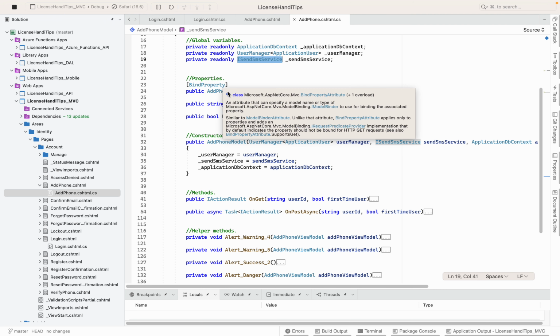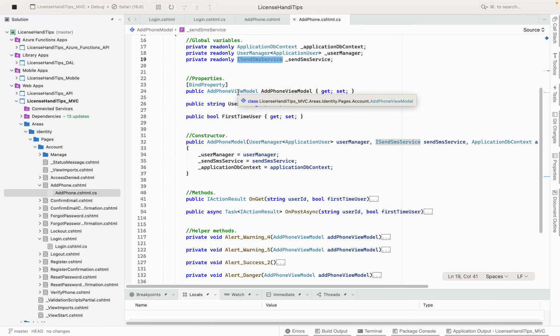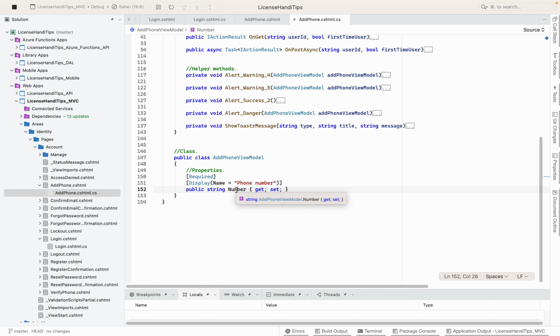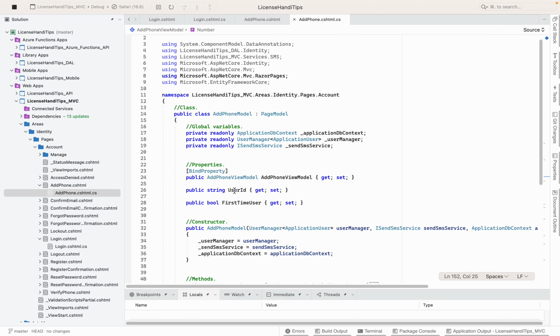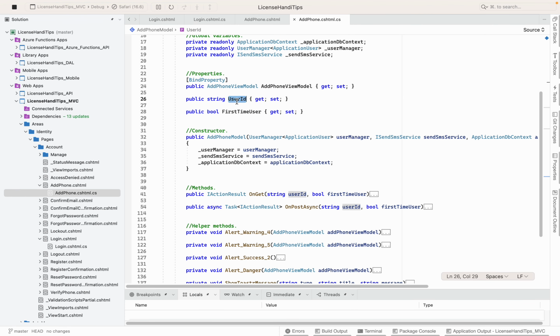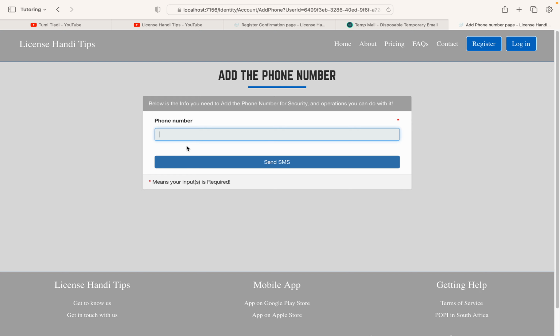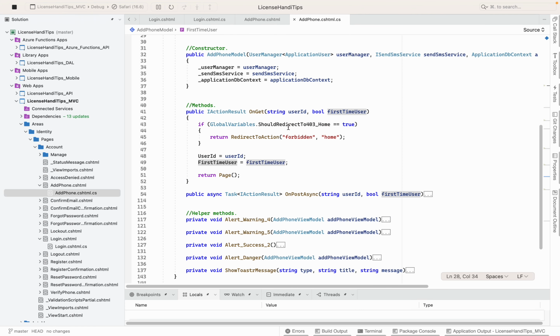Then I have a bind property that binds the add phone number view model. It's a unique class that only has a number. It's required, and it's called the phone number, so it will be bound there. And from there I have the user ID and the first-time flag, because it's very important to know if this is the first time or not. On get, it's just going to show this page, making sure that whatever we got there goes to the properties, and then return the page.